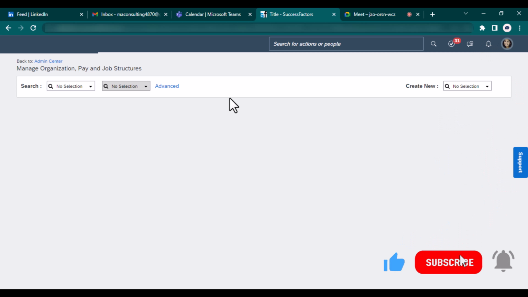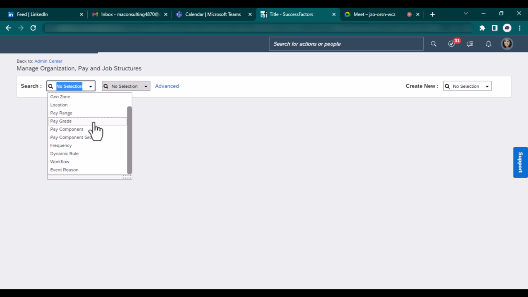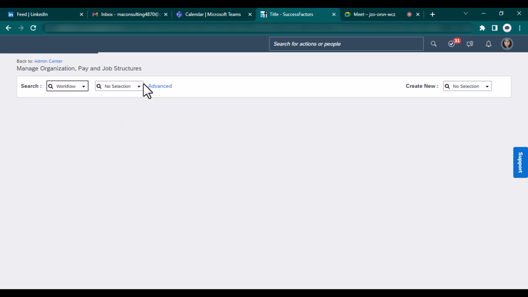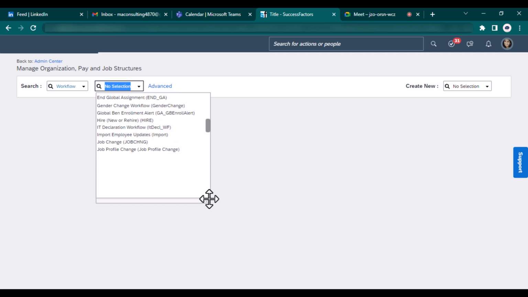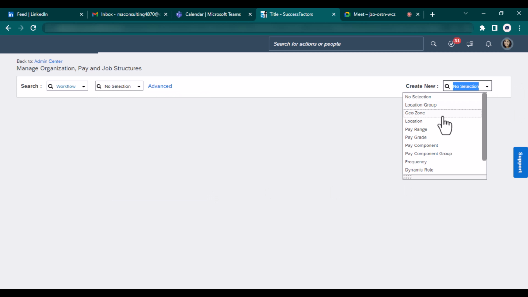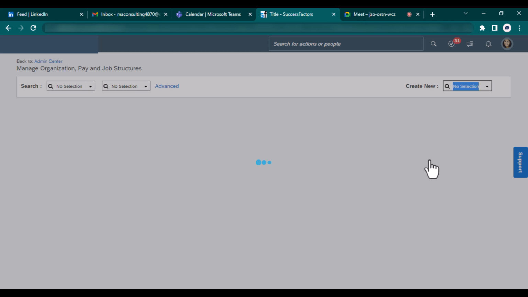We will categorize workflow, event reason, dynamic role as additional foundation objects. So here we will have already created objects, as you can see. If I choose workflow, then I will see all the workflows present in the system. So now we will first create one workflow. I will choose workflow.